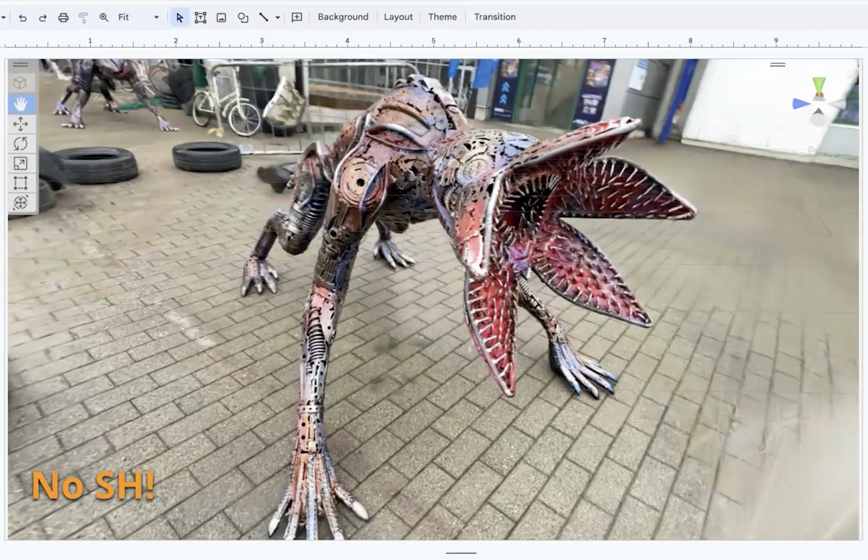Aras, there's a question in chat that's related to spherical harmonics. Do you want to take that now, maybe? Let me read it.